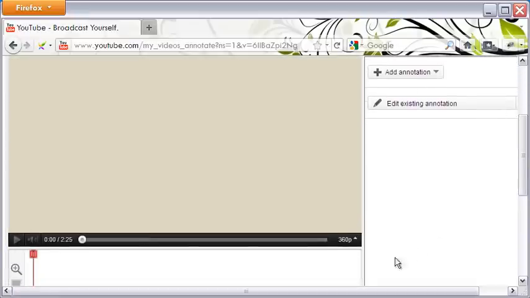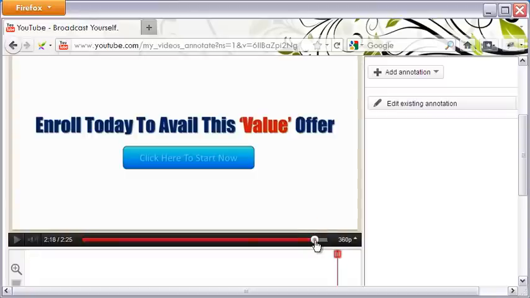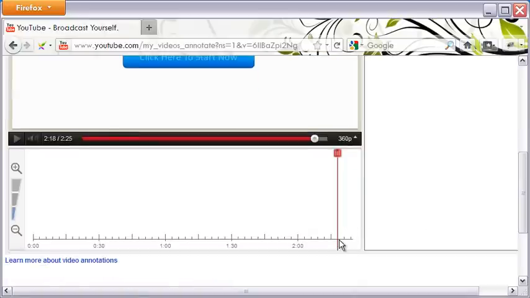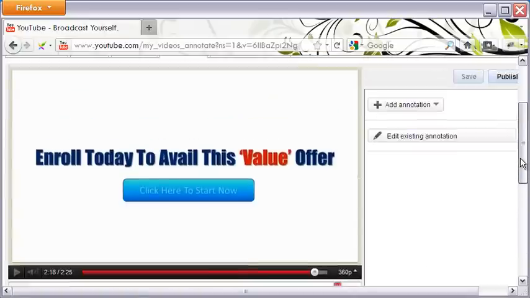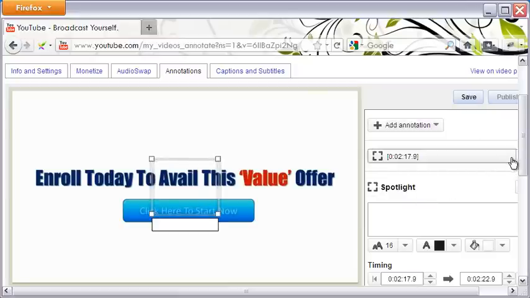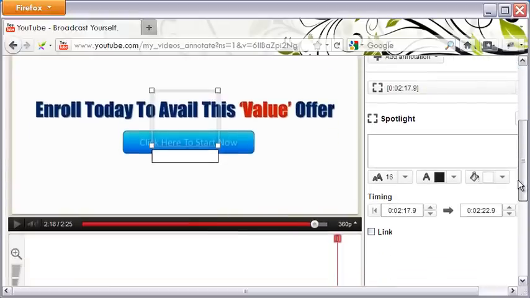The video should already have a well-designed button for the purpose. The first job will be to locate the place on this time scale. In this video, the button is at 2 minutes 17 seconds. I click on Add Annotation and then select Spotlight. This rectangle that now comes has to be placed on the button.